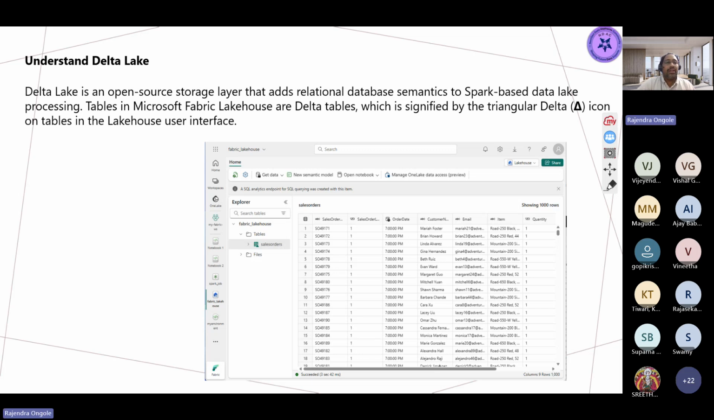Yeah. So here, as I said, Delta Lake is a completely open storage layer. The data is stored in the form of tables. If you're observing the tables and files, the lakehouse has been created. Tables are completely structured information. If you're observing the sales order table, I can easily identify the number of columns available and how many records have been stored in that table.